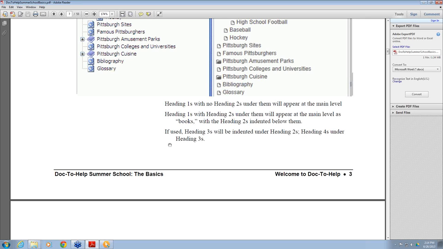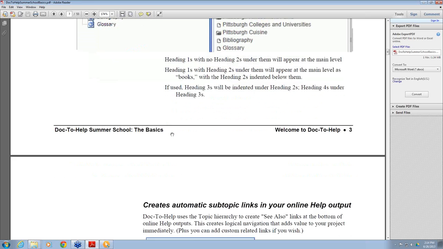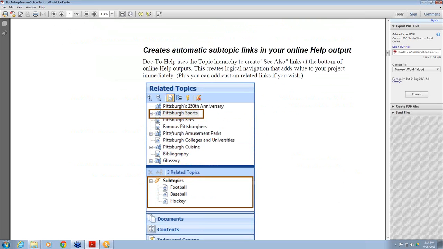Heading 1s with no heading 2s under them will appear in the main level. Heading 1s with heading 2s under them will appear at the main level as books with the heading 2s indented below them. And if used, heading 3s will be indented under heading 2s and heading 4s under heading 3s. You can actually go all the way down to heading 9 if you want to go down that many levels.